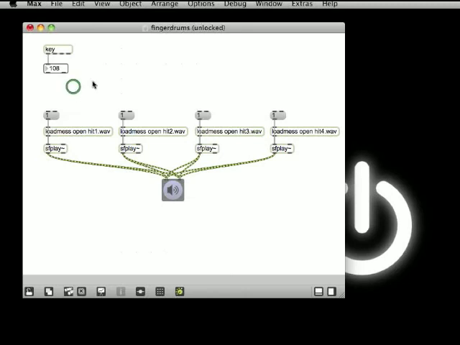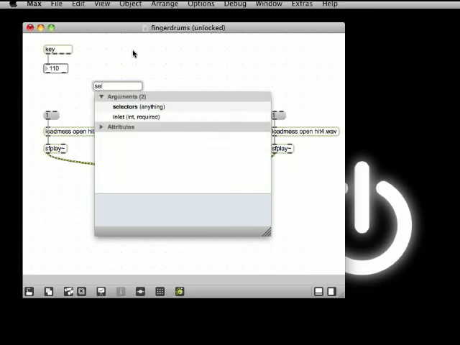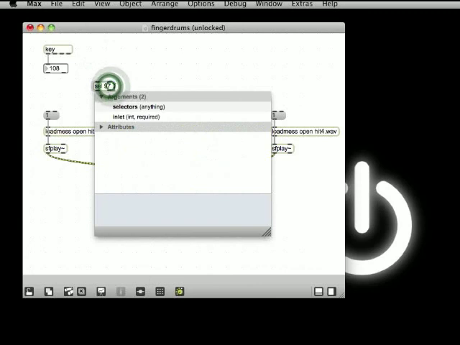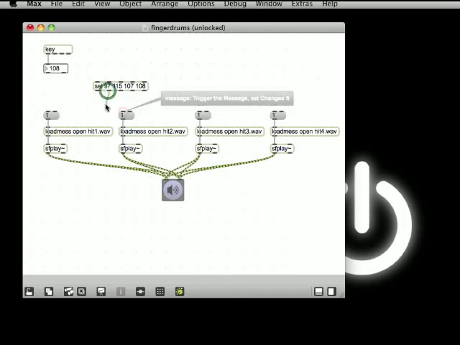And then the object we use to look out for those is called sel, short for select. And we just need to tell it what numbers we're looking for. So A was 97. I think then we had, what was it, 115, 107, 108. So pop those in, 115, 107, 108, with spaces in between. And it creates an output for each one of these arguments. So the first output will send out a bang if sel receives a 97. The second output will output a bang if sel receives 115, and so on.